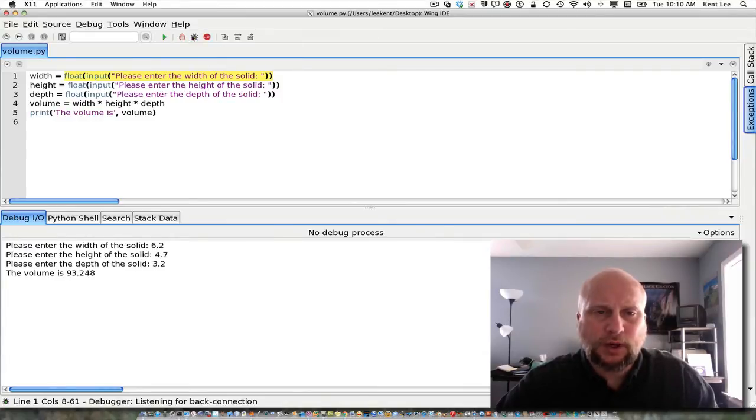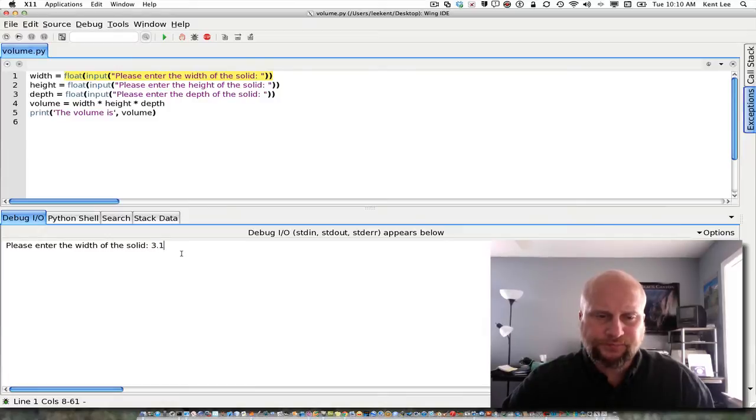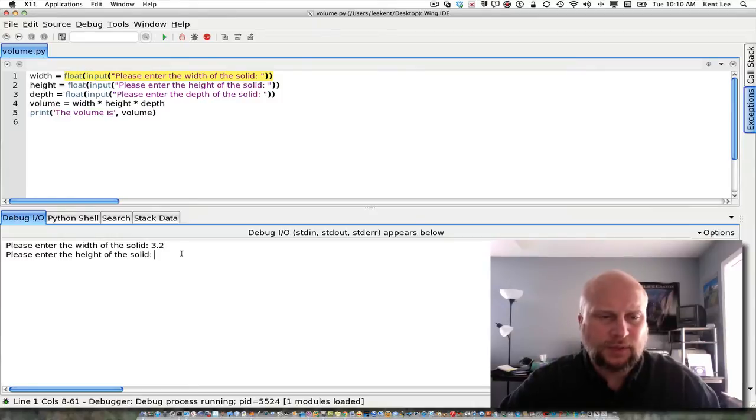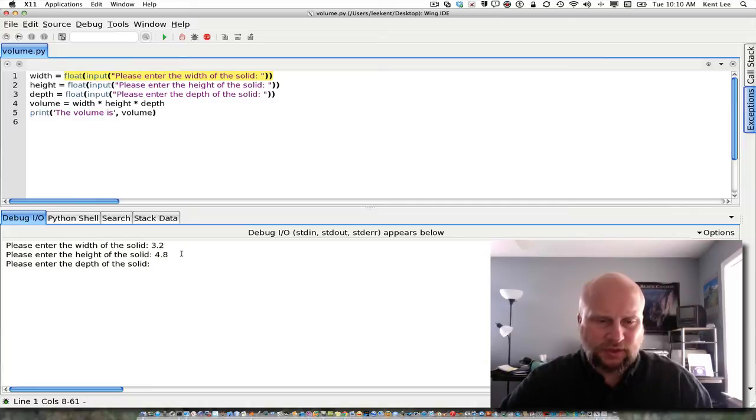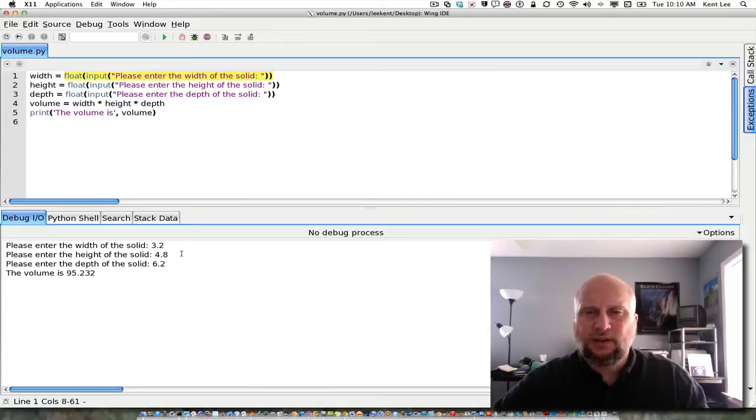So if I run this program just to see how it works, it prompts me below, please enter the width of the solid. I enter 3.2, press enter, and it goes on to the next statement. Please enter the height of it, 4.8. And please enter the depth of it, let's say 6.2. So I end up finding that the volume is 95.232. Now, I've written this program, and this is a small program, but with any complexity, I'm likely going to make an error.